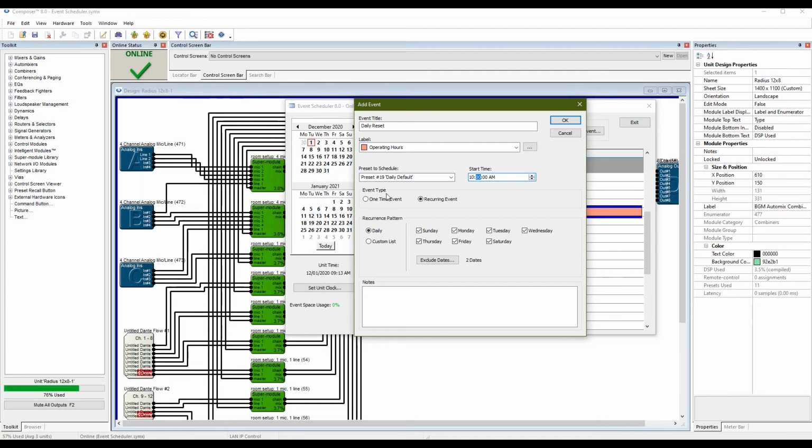Now, the event type is going to be, all right, is it a one-time event, which literally is that? It triggers once, and that is it. Or you may choose it as a recurring event. When you have the event type as one-time event, you'll notice it only has a single date, I should say, for this event. Whereas recurring, you have several choices.